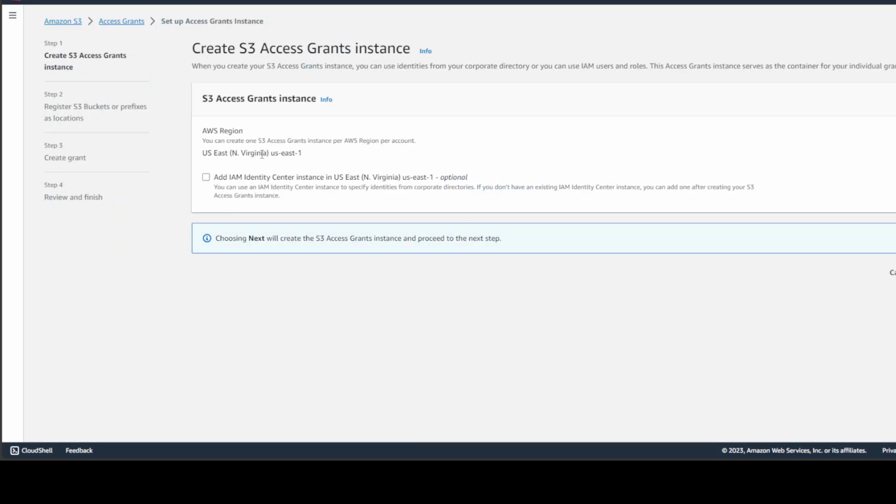Now select your region. I am already in US East North Virginia, which is my personal account and region. But if you are using any other region, go there, but make sure first that this feature is available in that region, because as per my experiment, it's not available in every region at the moment. Then click on next.